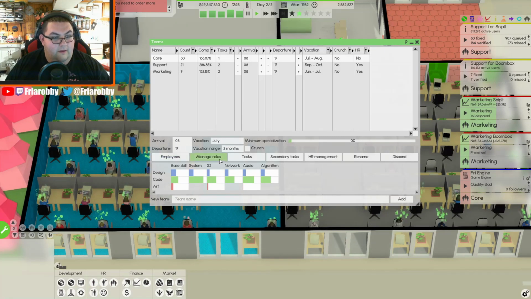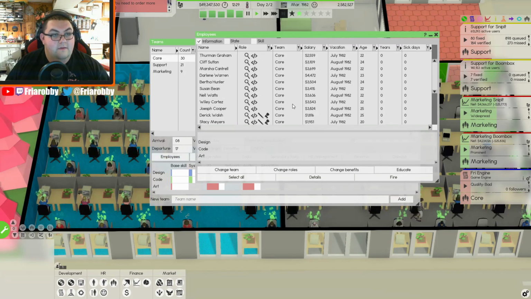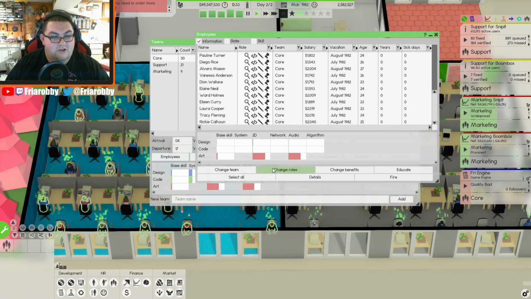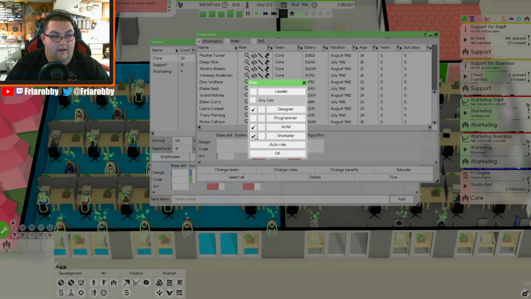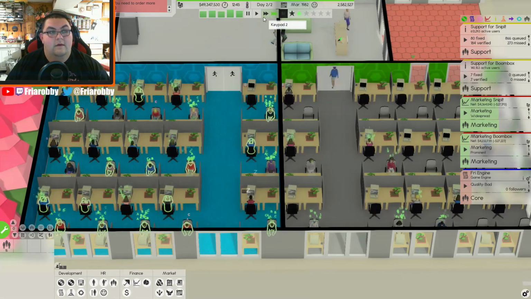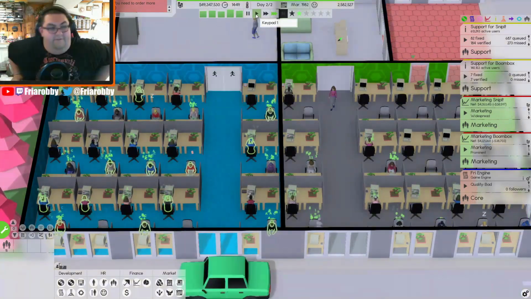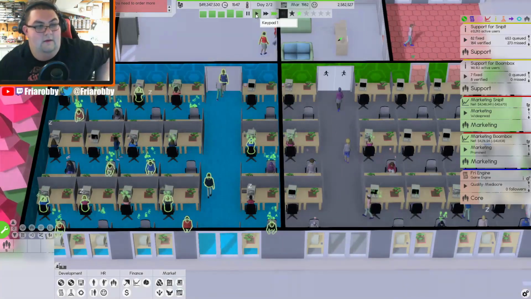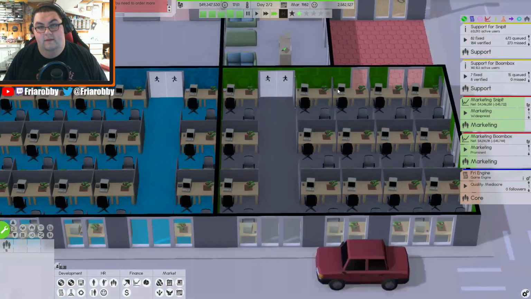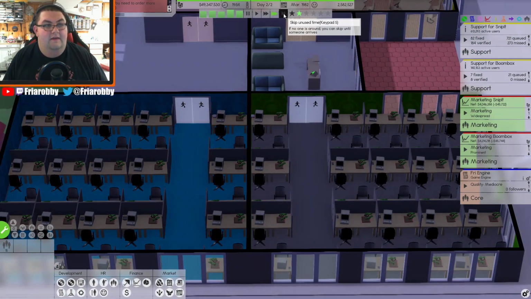Before I forget, though, I do want to go into the core team employees. All those artists I hired, I want to change their roles. Don't want to have them marketing or programming. I just want to have them doing design and doing their art stuff. I've got one employee not active for some reason. Let's go ahead and skip to the next day.